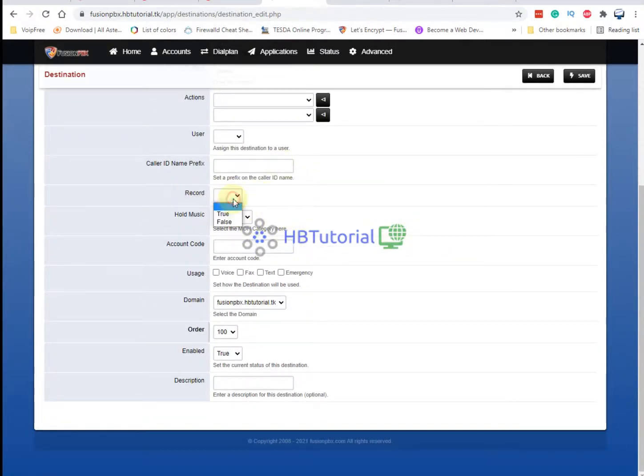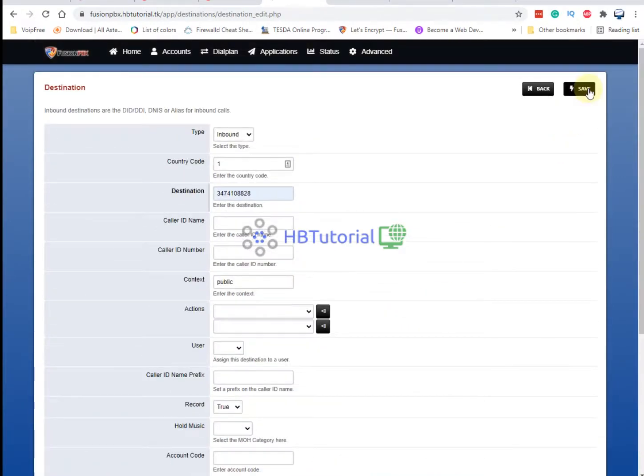And from here, if you want to record the call, you can set it to true. For the usage, if you want to use it for voice only, you can click voice. If you want to use it for fax, you can click fax. Text, you can click text. Then you can put a name for your DID if you want, and click save. After that, you can wait a few minutes and then make a test call, and see if the call is passing to your Fusion PBX. So for today, that's all for now.